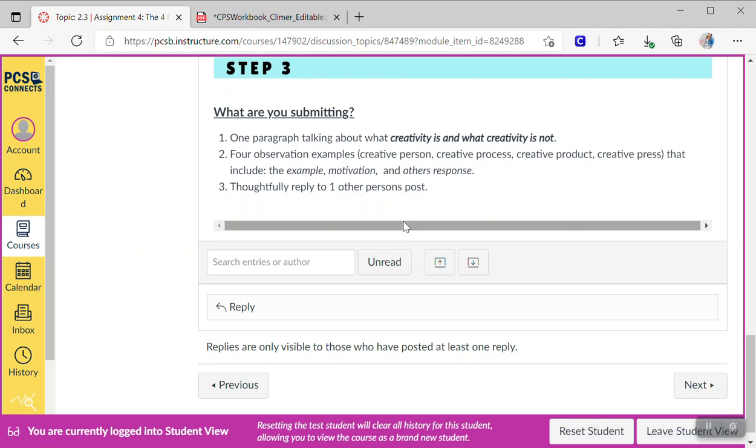In your post, you're going to give a little paragraph about what creativity is and what it is not. 1 paragraph total. Then you're going to write down your 4 observation examples, motivation, and any other response that you have to that. And then you're going to thoughtfully reply to 1 other person.